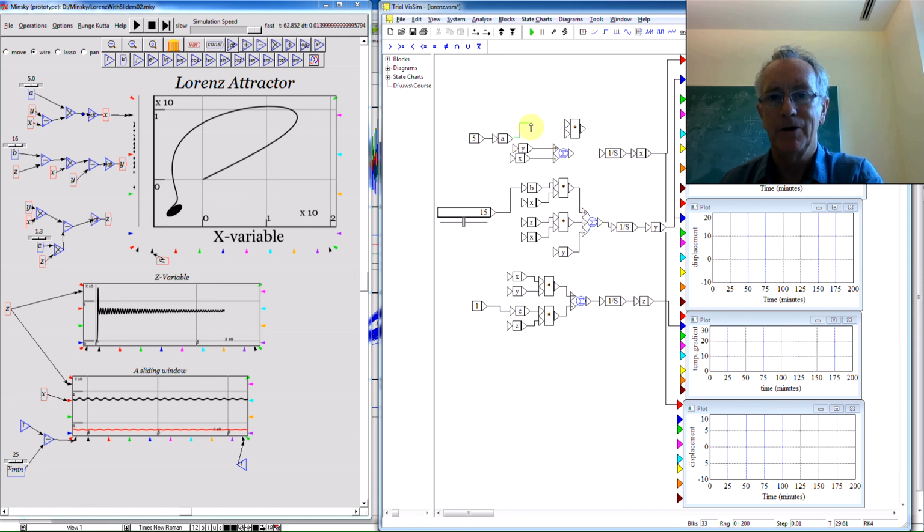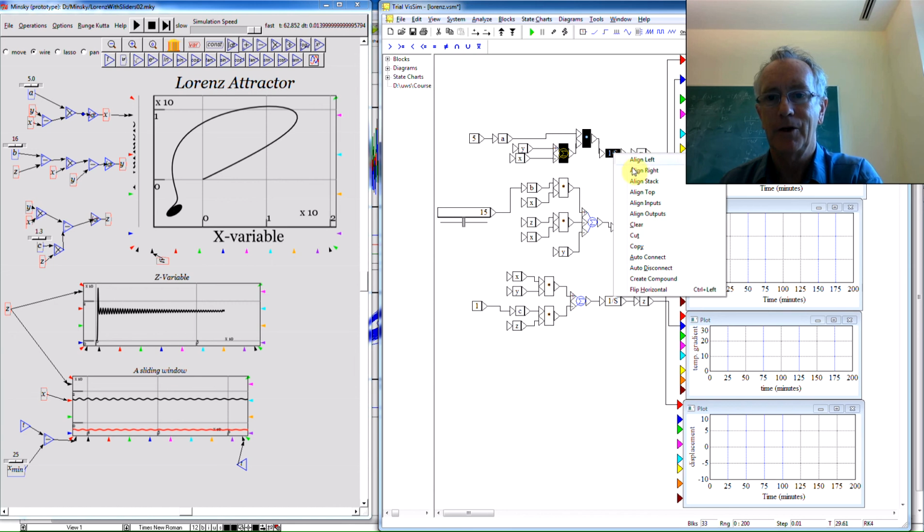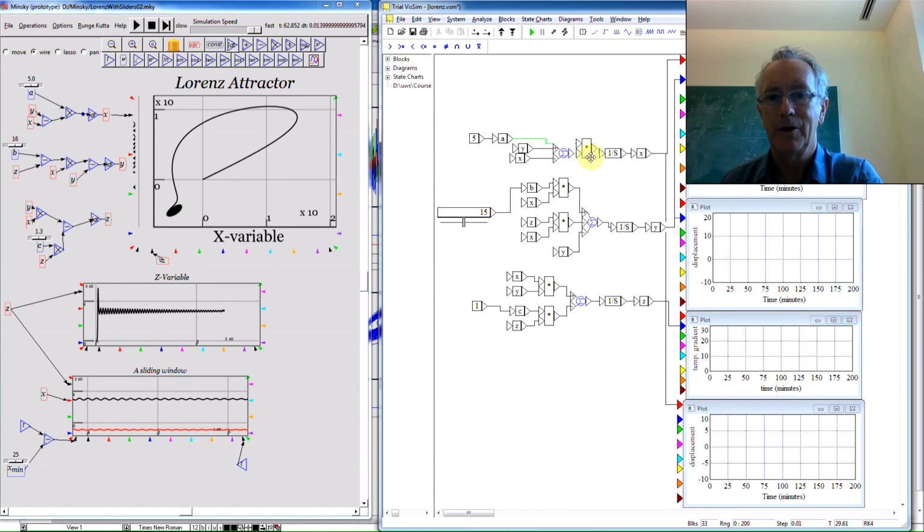This is context sensitive, as you can see. If I put my pointer here, it's ready to connect a variable together. If I put it on a block, it's ready to move the block. If I select a few elements like that, then I get a right click to choose whether I want to align things or cut. So it's a very complete user interface. I think it's the best of the user interfaces there.